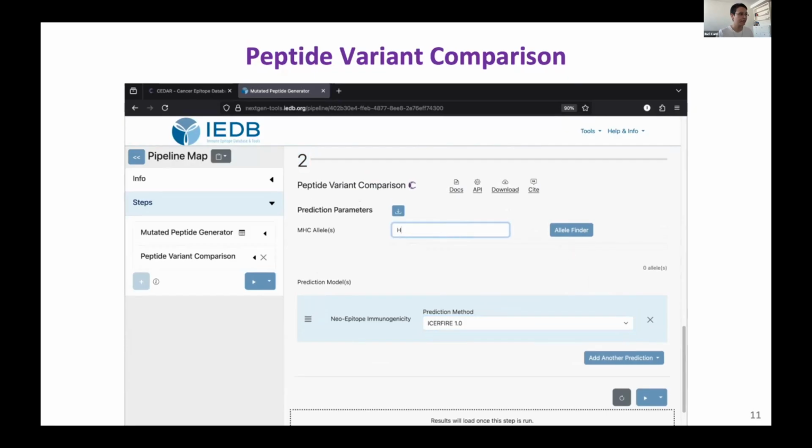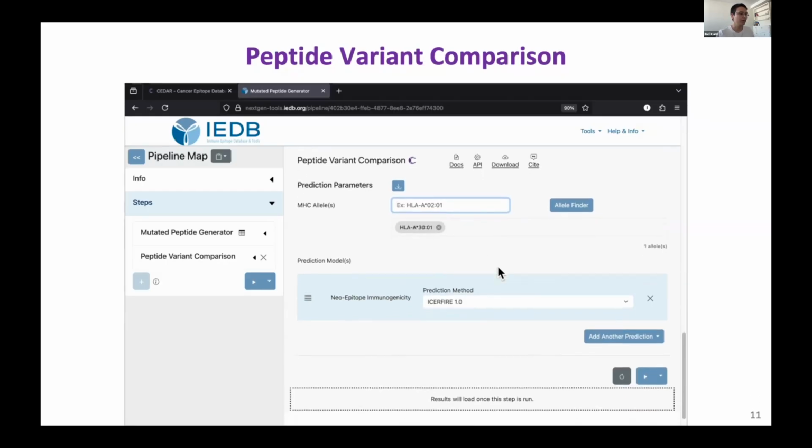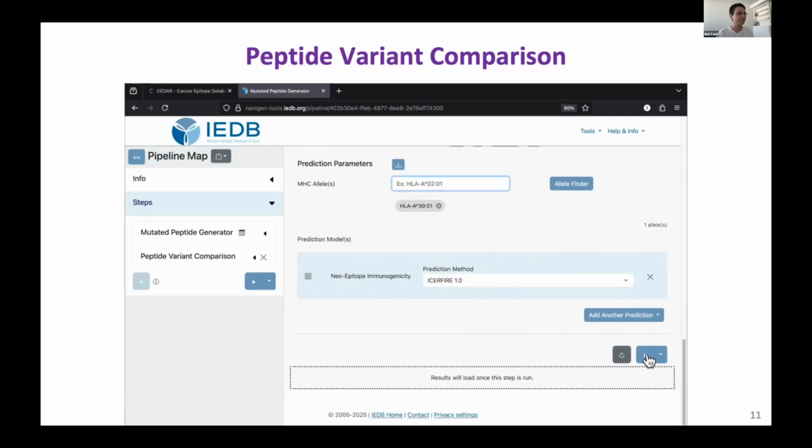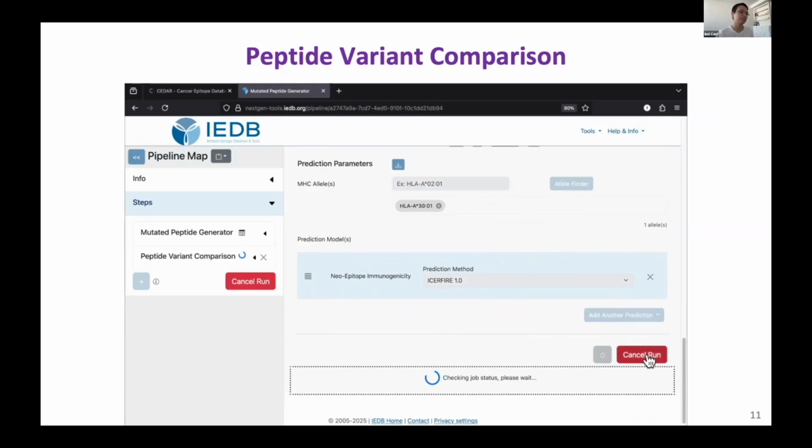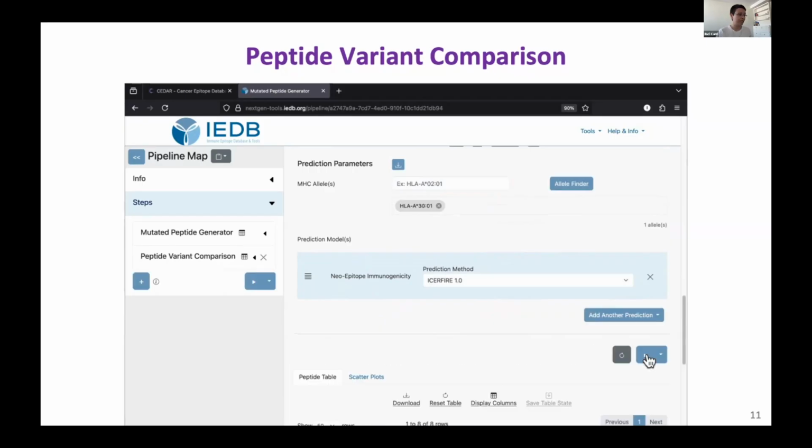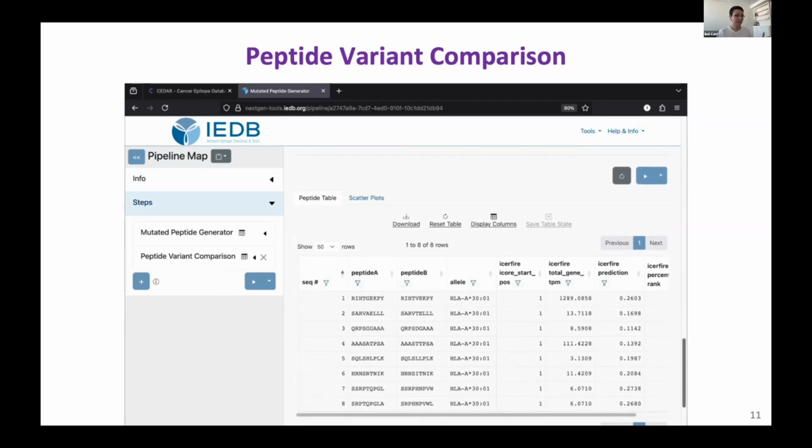Then I'm going to select the MHC allele that I'm interested in. So for example, if I'm working with a cancer patient, I could input here all the HLA alleles that have been found in this patient. And now we select Run. If we scroll down, we're going to see the output of this tool. We can see peptide A and B that represent the wild type and mutated peptides, the allele that we have selected, and the different prediction scores that are the output of this tool.